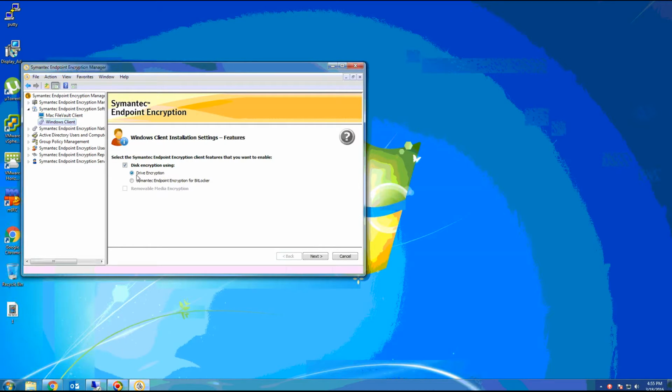And again, this is good if the machine doesn't have BitLocker. What this is going to do, I'm going to actually go through the setup with you here. When you create this installer and you run it on the machine, that client that you install it on is going to appear under your endpoint users and computers, okay? And what it's going to give you the option to do is encrypt the entire drive, encrypt removable drives, that type of thing.